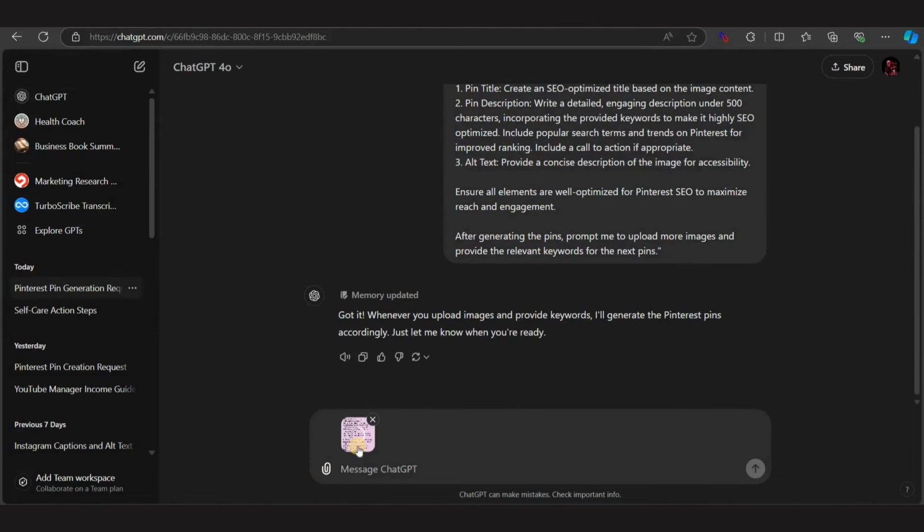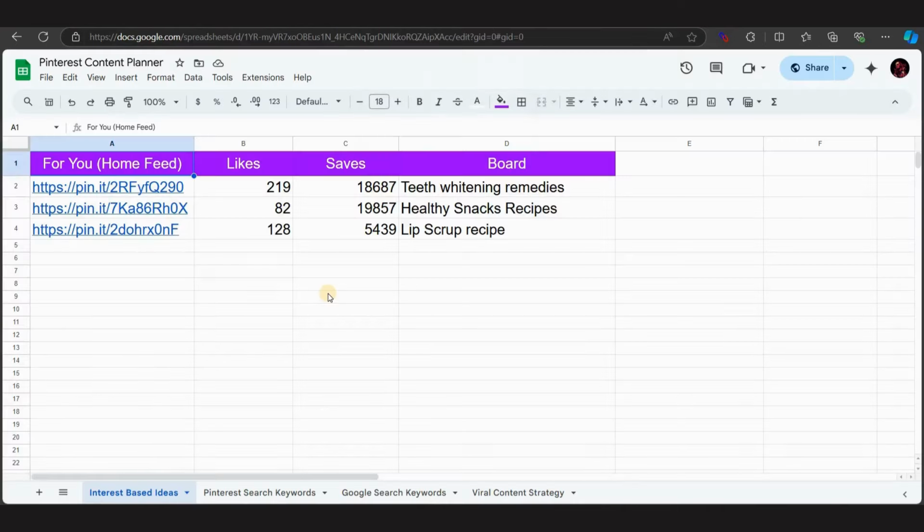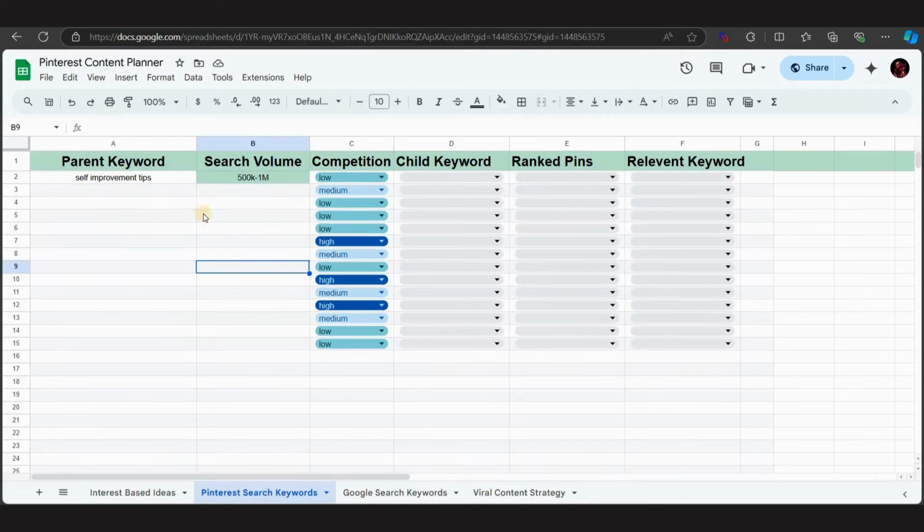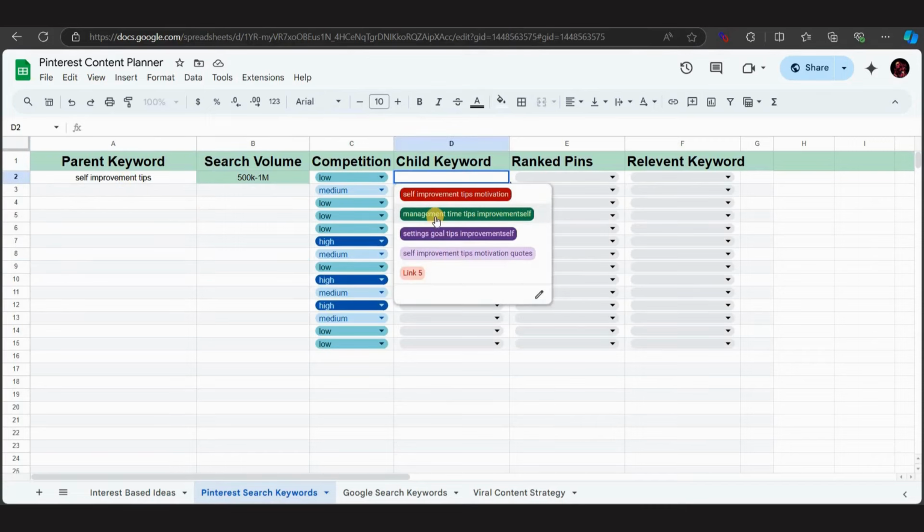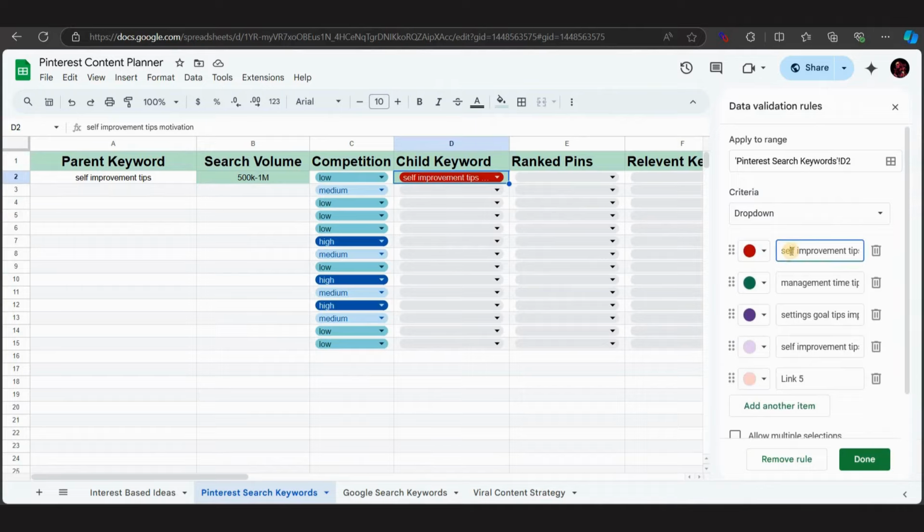Now we need to put keywords. So just write here "keywords." Now you have to use the Pinterest content planner that I've given you last time. So I will just go here, Pinterest, search keywords. Now from here you can see last time I saved one keyword, that is self-improvement tips. From here I'll open these child keywords. I will grab all these keywords from here, and then I'll copy them one by one.